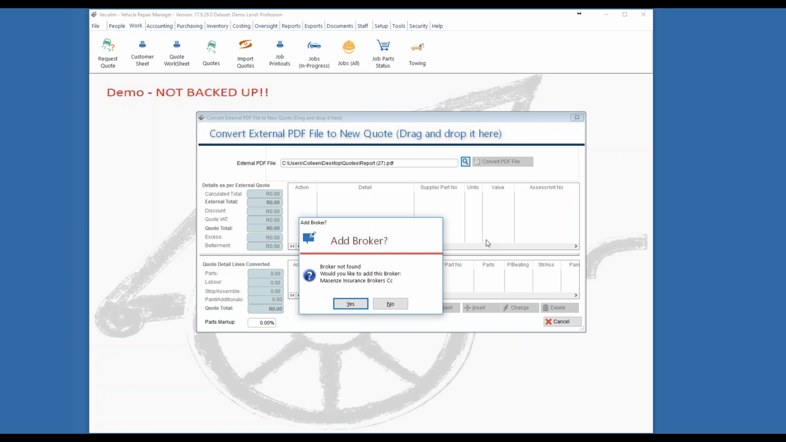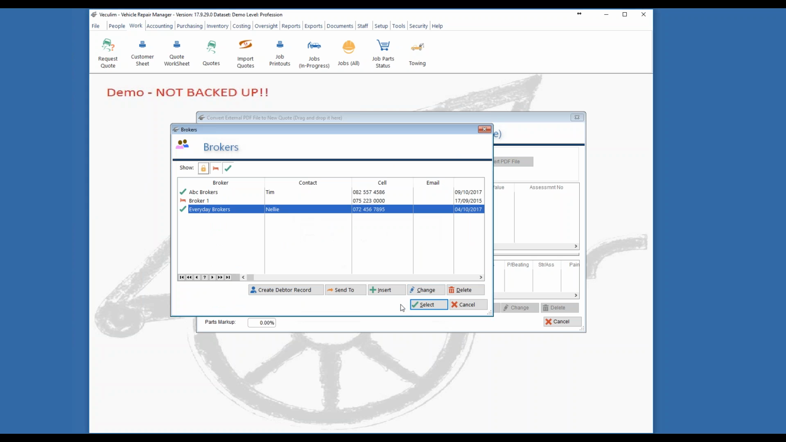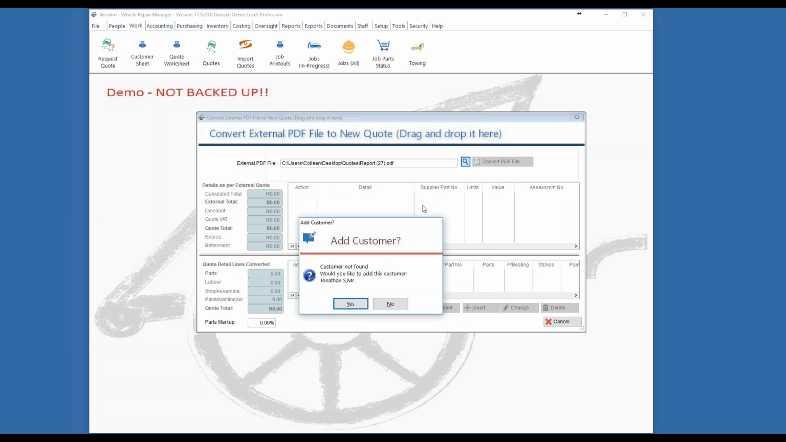So if it sees that your system does not have the specific broker that you're working with on this quote, it's going to ask you whether or not you want to add this broker. It's obviously up to you. You can say yes or no. If you work with this broker a lot, it might be a good idea to add them. If not, you can always say no. So at this stage, I'm just going to say no, we don't want to add this broker right now. Now, when you say no, Veculum will always open up the broker window for you should you wish to choose a different broker. For now, we're just going to say cancel.